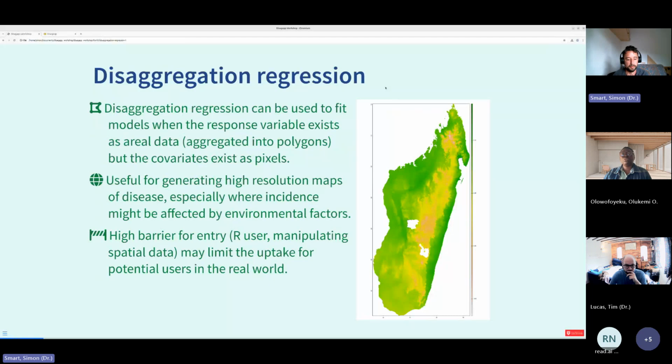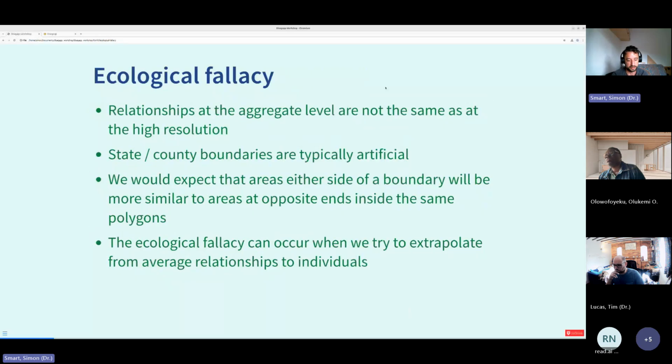And the reason that we developed the Disagapp is because there's quite a high barrier for entry to actually use this method. So you need to know how to use R, the programming language, and then you also need to be able to manipulate all the data that's required to fit the model, which might limit the uptake of the method for potential users in the real world. So I'll hand over to Tim now just to explain some of the theory behind disaggregation regression.